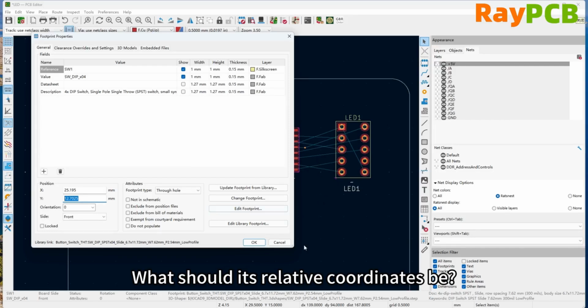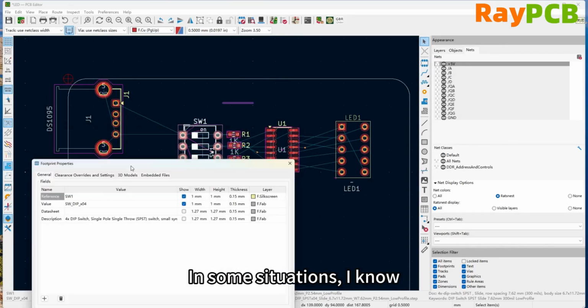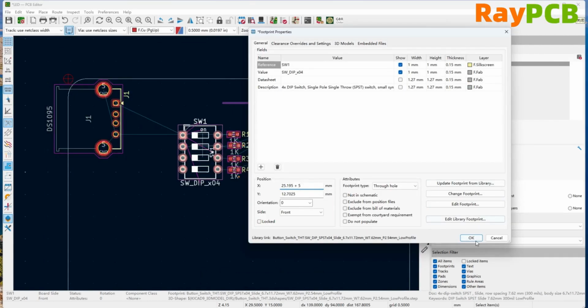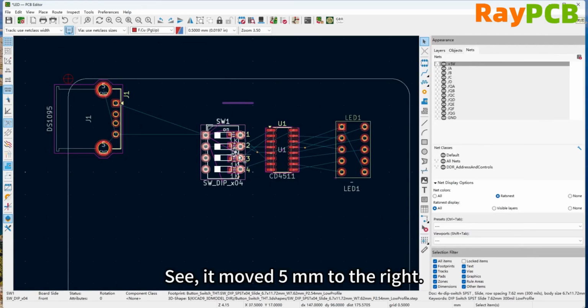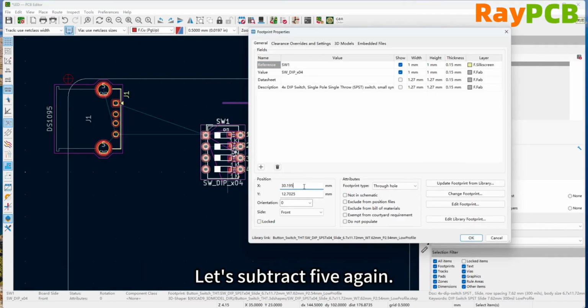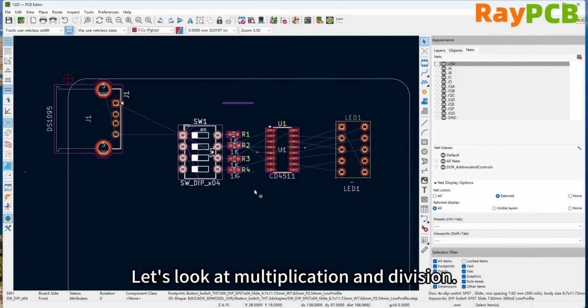to calculate what the relative coordinates should be, which can be a bit troublesome. But for some movements, for example, in certain situations I know I just need to move 5 millimeters to the right, so I don't need to calculate it, I can just add 5 directly. The decimal part after that remains unchanged. Let's see what happens. Look, it moves 5 millimeters to the right, which is very convenient. Addition, subtraction, multiplication, and division are all supported. If we subtract 5, it moves back.